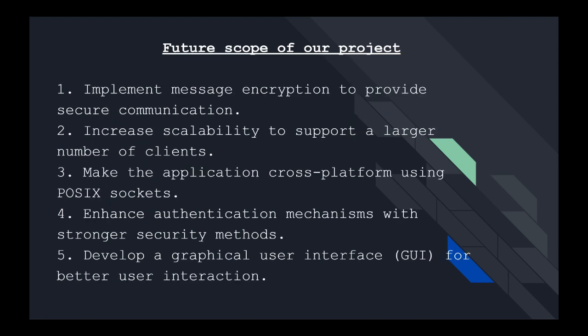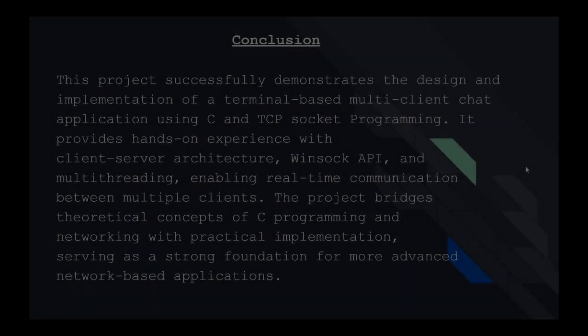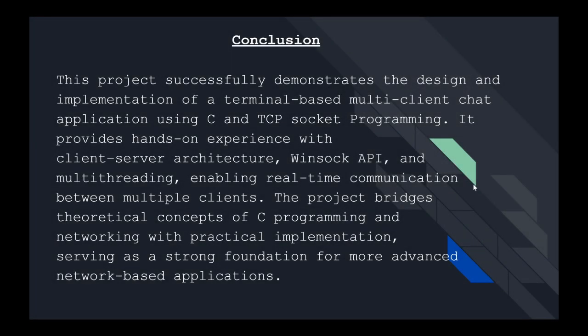In future, we can add message encryption, increase client capacity, add a graphical user interface, support Linux, and include features like file sharing. Finally, let's conclude our learning project.